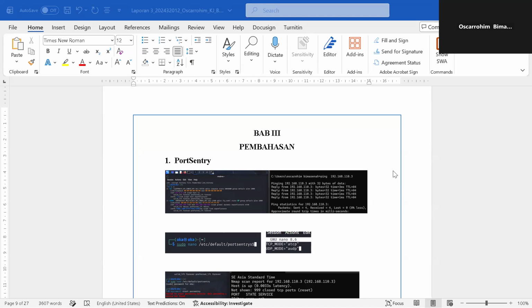As you can see on my screen, we are going to dive into the implementation of a defense in-depth strategy. I will show how we configure three main security tools. We have Port Sentry, Cowrie Honeypot, and Snort IDS.